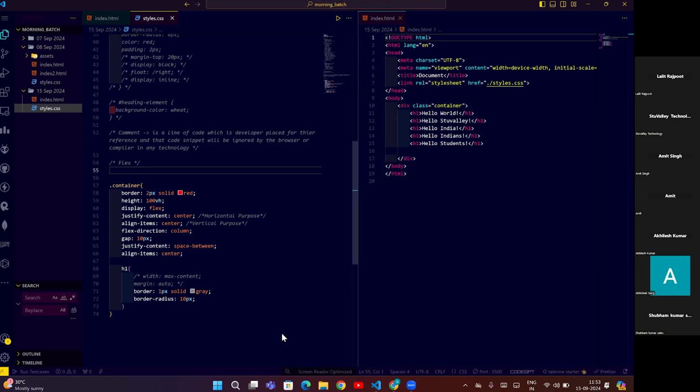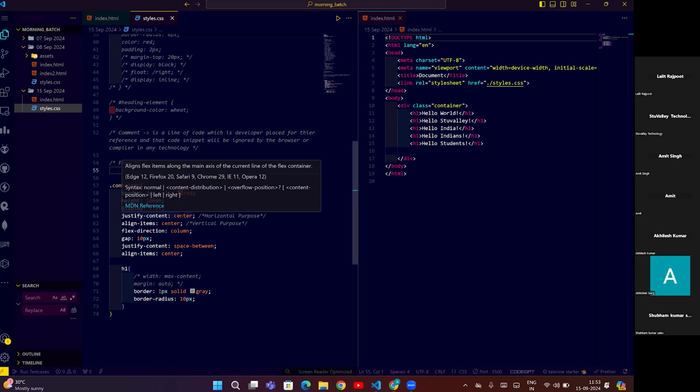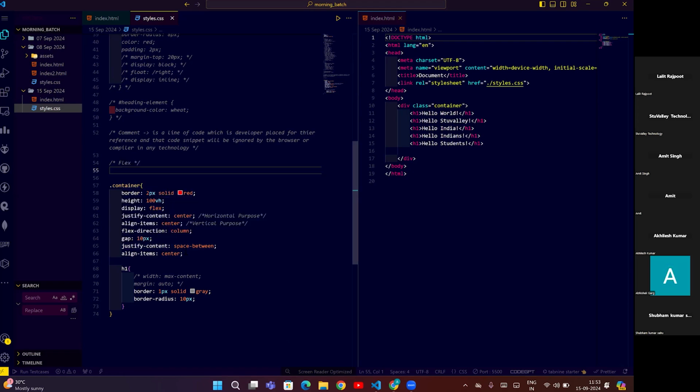We are using justify content twice here. One with center, another with space between. Actually, no. We are not using any property twice in the same scope. We are just updating it. Instead of this, if you write space between over here and remove this, it will be the same. Okay, good.